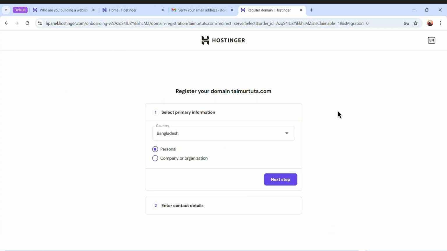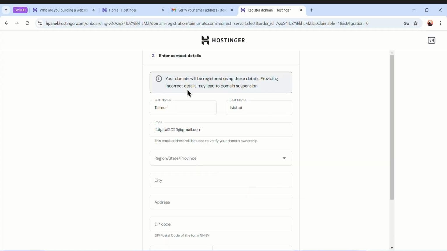And here we have to register our domain name real quick. So from here, just click on this next step. And of course, make sure this is your own country. All right, next step. And it says your domain name will be registered using these details. So make sure every information is correct.